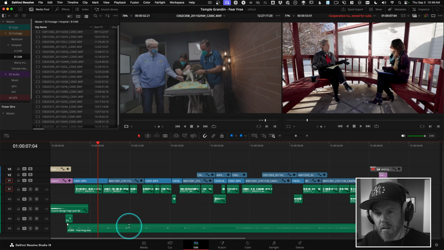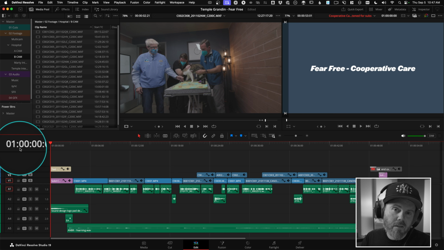But the important thing to pay attention to is, if you bring your playhead to the beginning, the timecode for this timeline starts at 1 hour. This is not going to work if you want your SRT exported and in sync. So how do we change this to 0, like I mentioned?